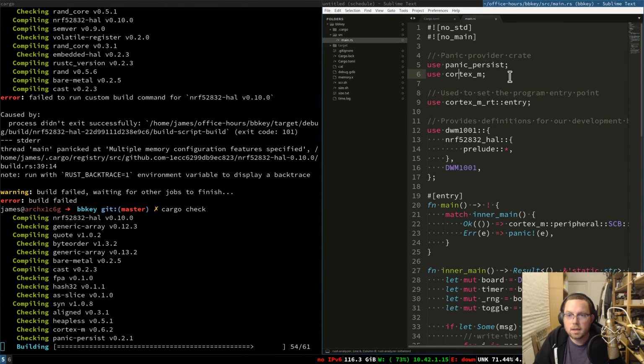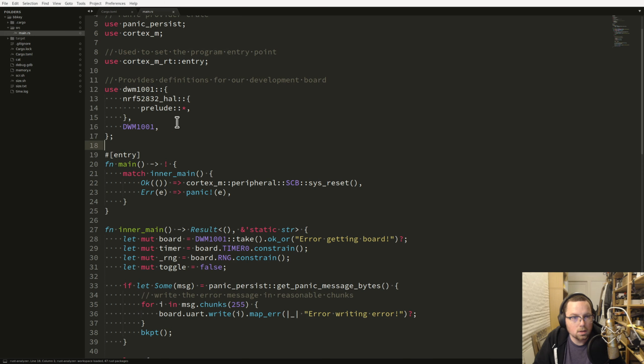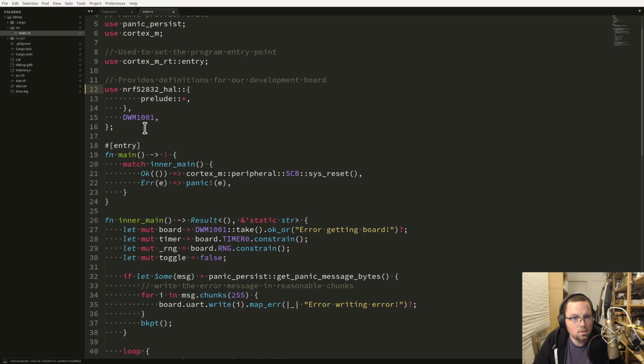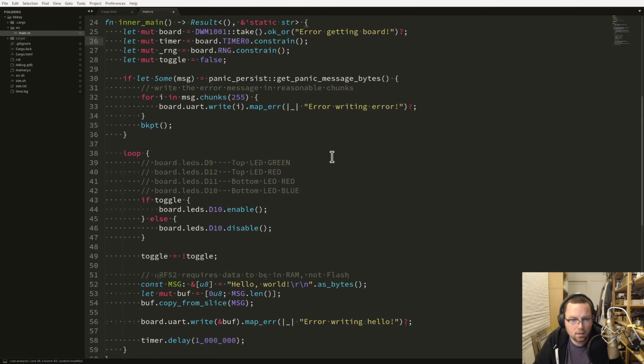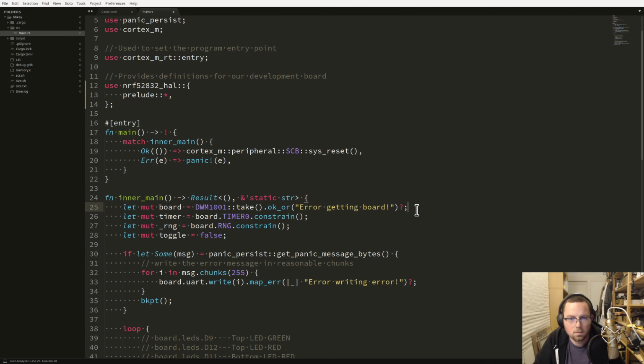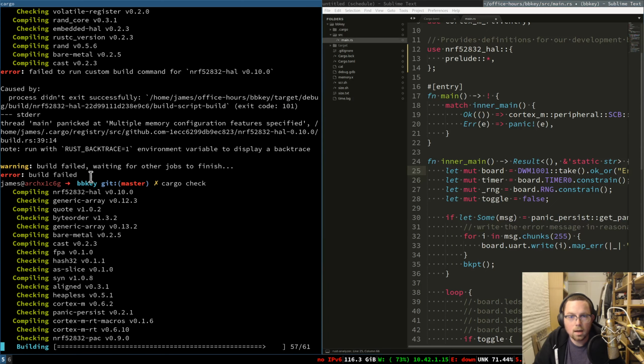Source main. I'm not going to use the DWM1001. Let's just use the HAL. The reason I'm not using this is because it hasn't been updated yet for the new nRF52 HAL, and I want to use the new nRF52 HAL, but these are, you know, problems.